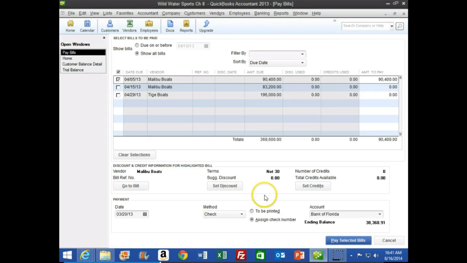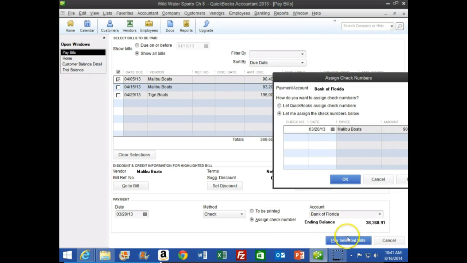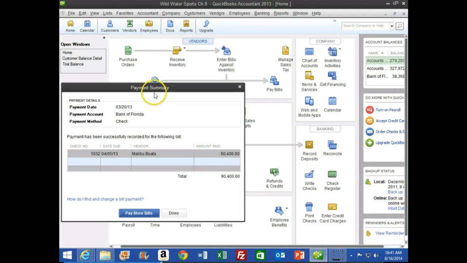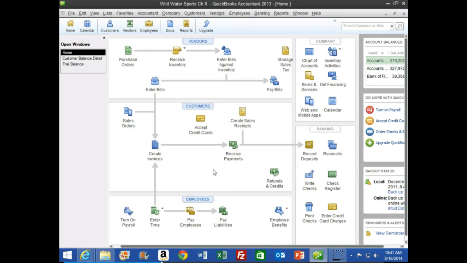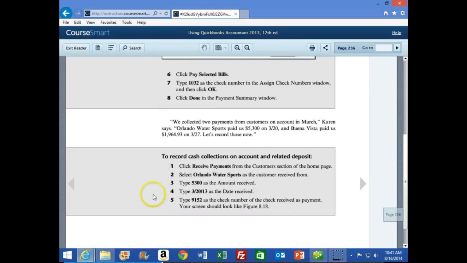Okay, so then number 6 says Pay Selected Bills, so we're going to do that. And then it says type 1032, so this is starting with check number 1032, and we're going to hit OK. That is it. So we're going to say done. We're not going to pay more bills. We're going to say that we're done paying bills. We just paid a $90,000 bill. I'm done for now. And going to the next item.